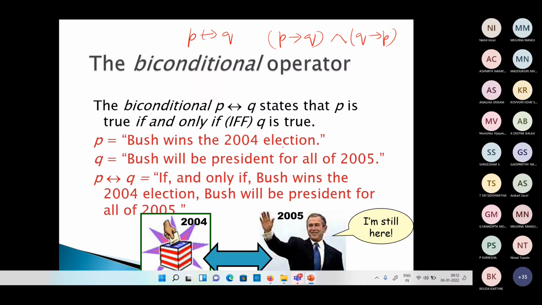Okay, so this is an old example here. Bush wins the 2004 election. Bush will be the president for all of 2005. When Bush wins the 2004 election, automatically he'll be the president. So what is the presidential tenure in America? If a person is elected as president, what is the tenure there? Just check and see how many years he can be the president.